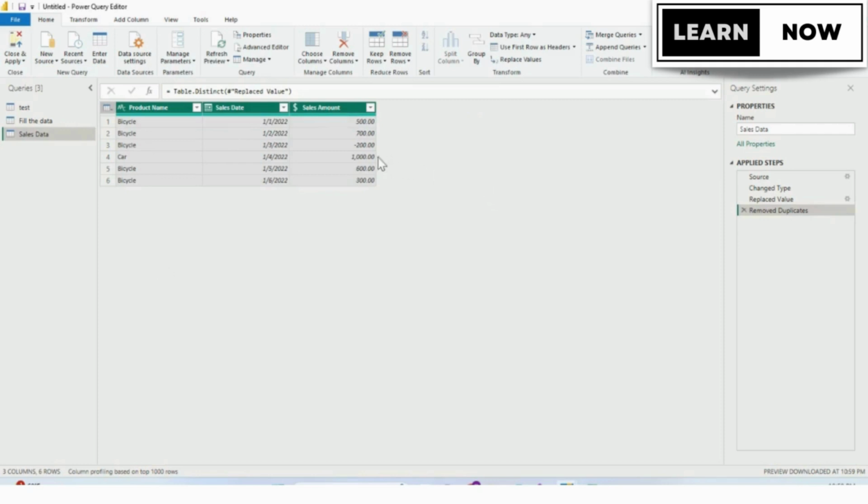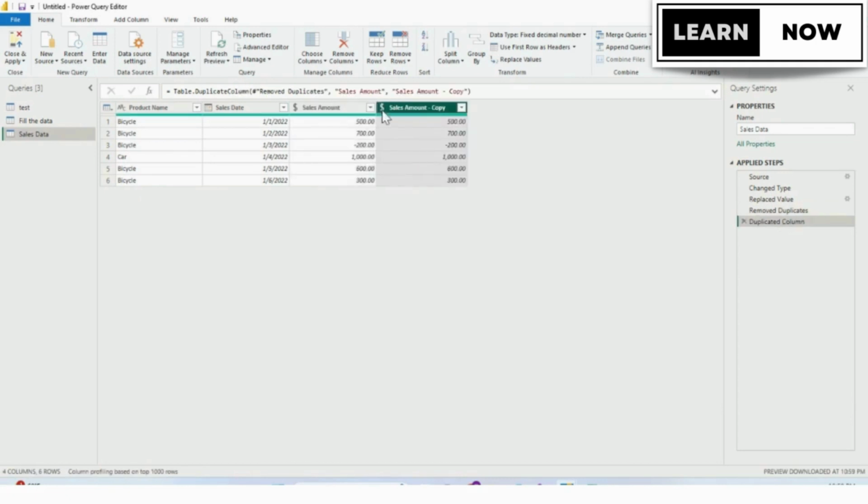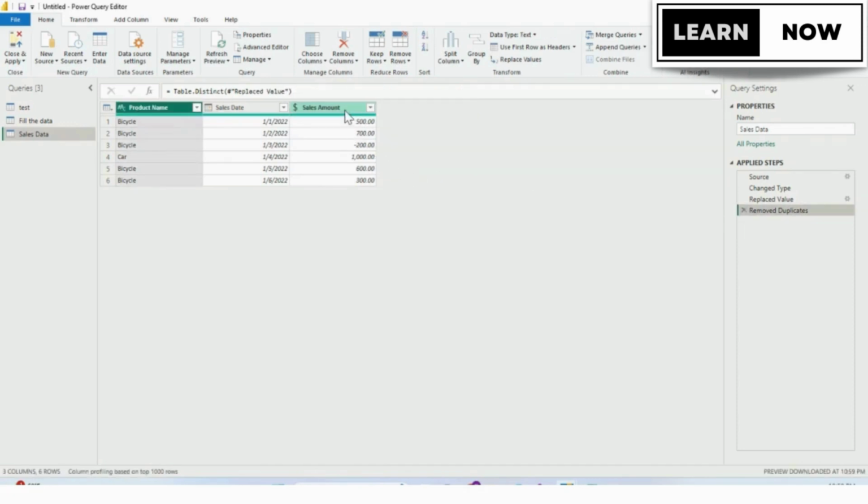In this dialog box, we can select the columns that we want to use to determine whether a row is a duplicate or not. For example, we are going to select the product name, sales date, and sales amount columns. Then I'll click OK. Now, any rows that have the same values in these columns will be removed from the dataset, leaving only the unique rows.